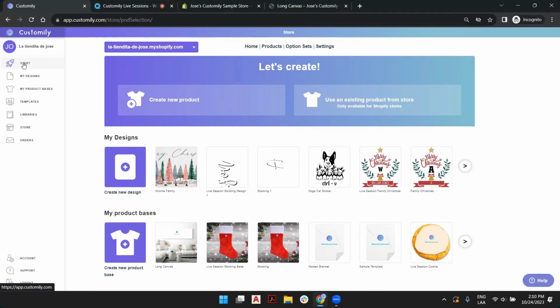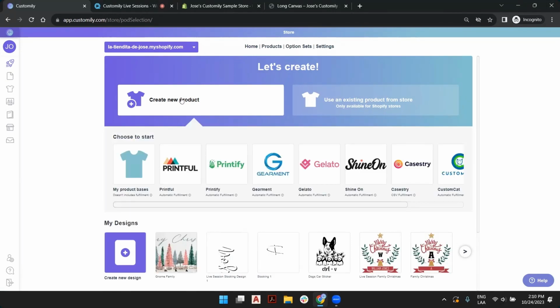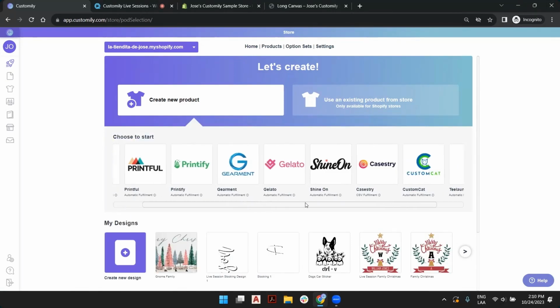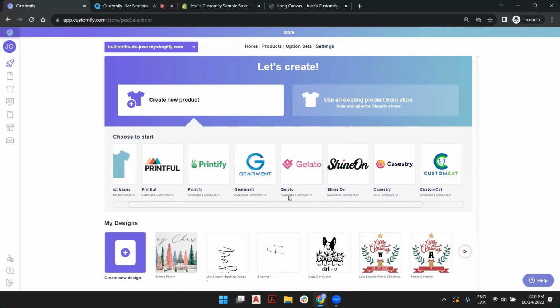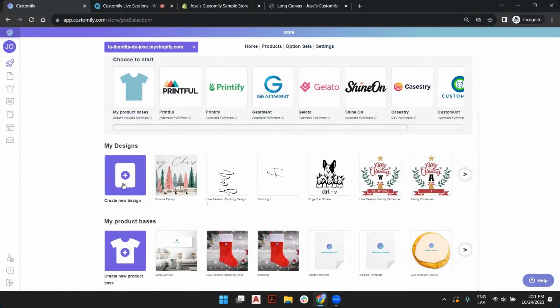This is the 2.0 main interface, where you can create new products, either using print-on-demand providers or your own product bases. You also have a quick view of your design collection and your product base collection. If you check the left menu, you can see that these two collections have their own sections as well.